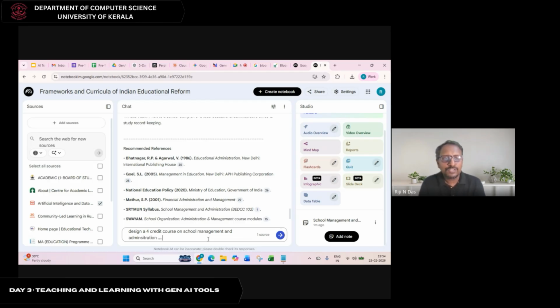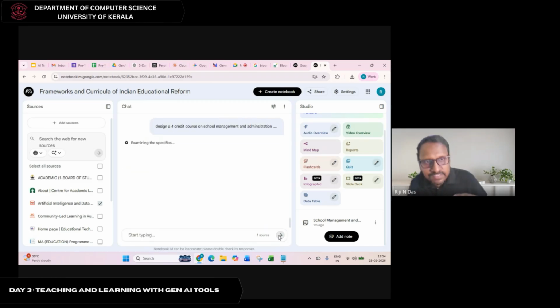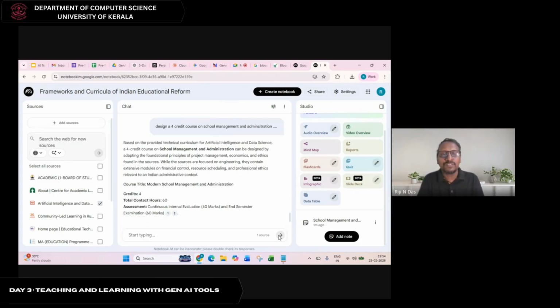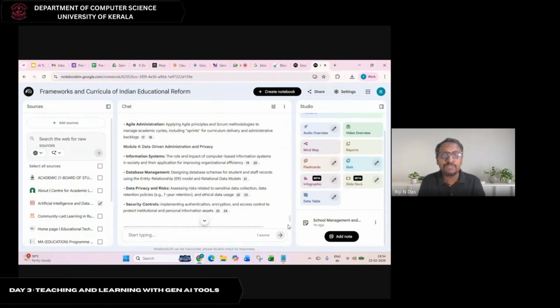Okay. Don't worry about the spelling. So I'm just running this. Now what happens is that it takes only the uploaded file as reference. It never goes out and looks for any other resource. It refers to the uploaded content and prepares the summary. So now the second course curriculum is prepared. This is a second version.